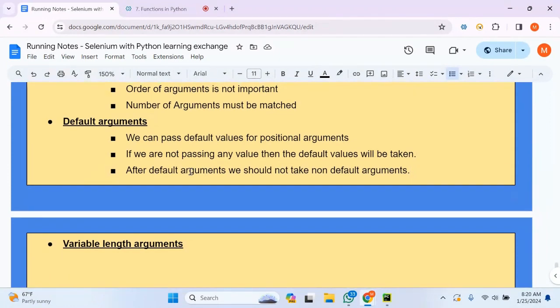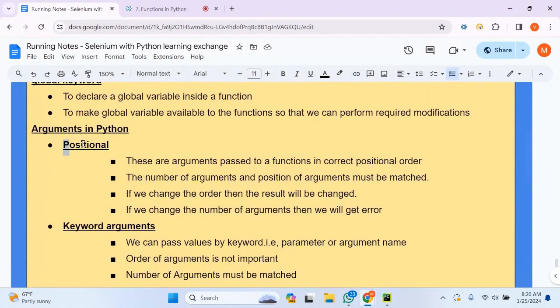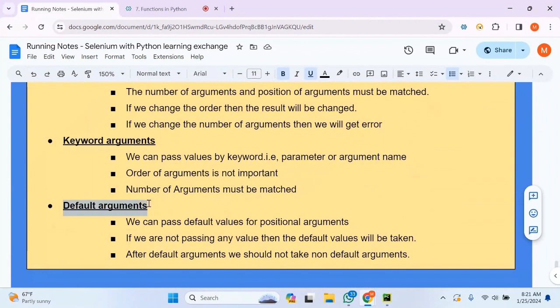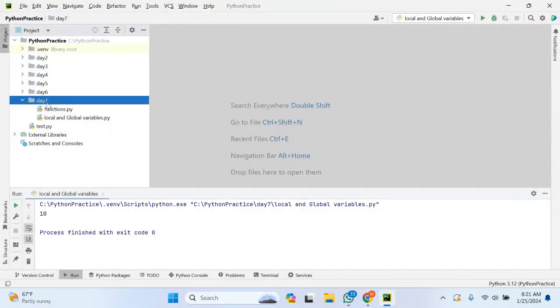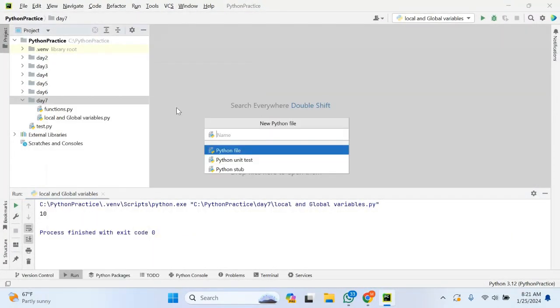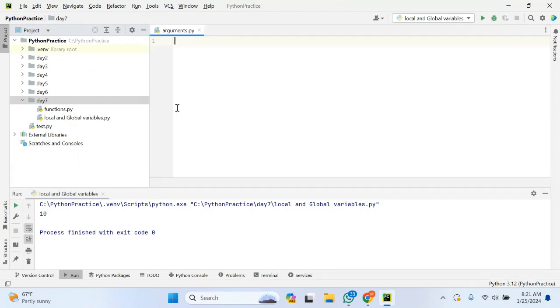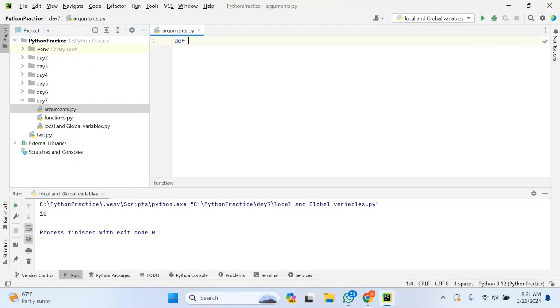Right? So these are the main things about positional, keyword, as well as default arguments. We will see this with one example. You will understand in a better way. Right? So let me create one Python file here. Arguments. So let me define one function. My function.